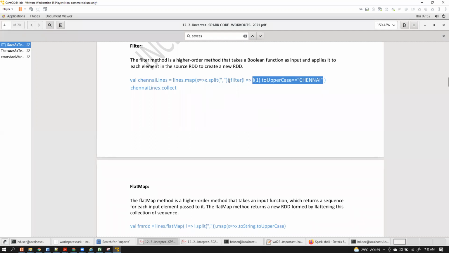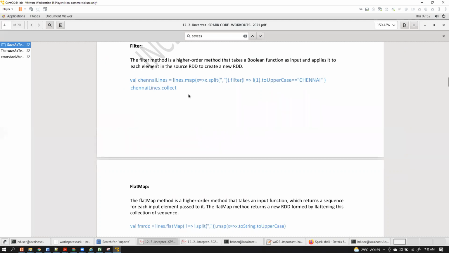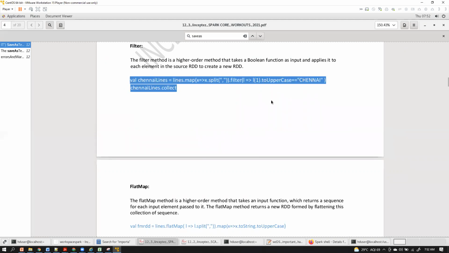So I'm first doing a map. I'm splitting the data into columns. Each and every row I'm converting into an array of string. Once I convert into an array of string, I'm taking the second column and checking whether it is equal to Chennai or not. If it is equal to Chennai, then I'm filtering only those rows. I hope you are all with me in this, what you have seen already. Right?